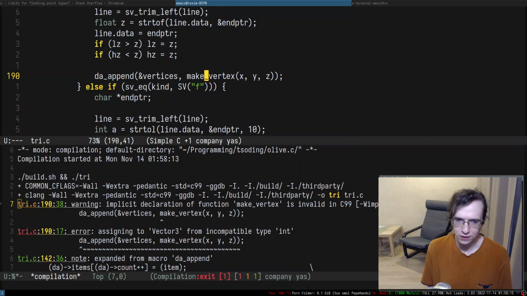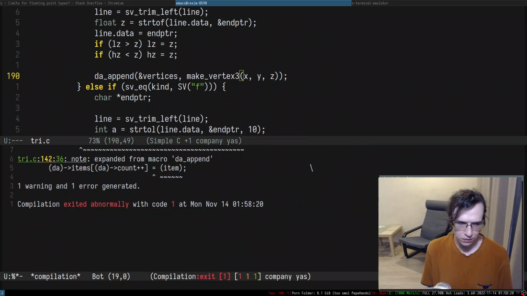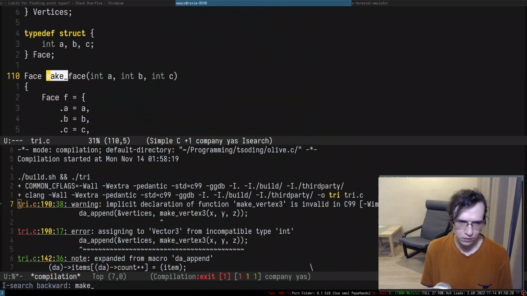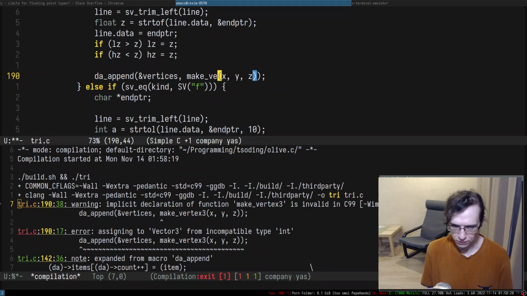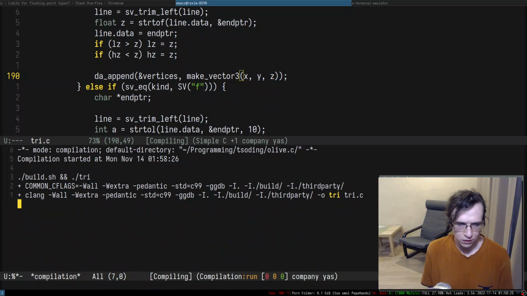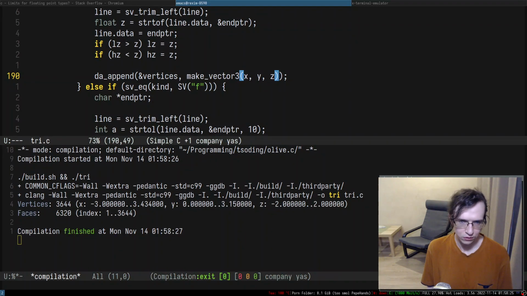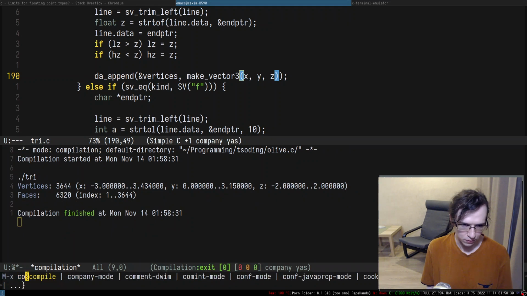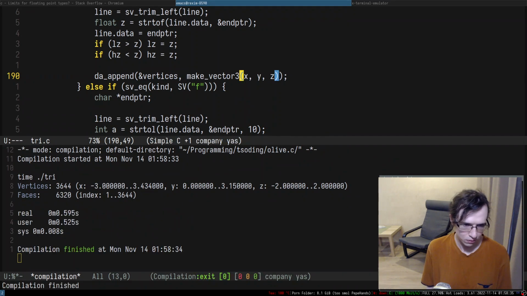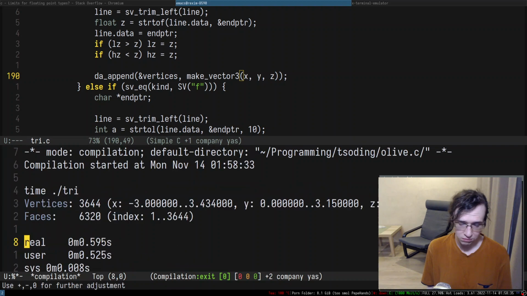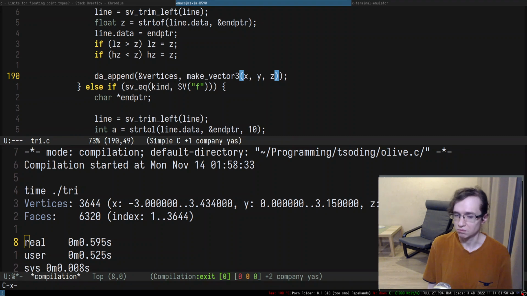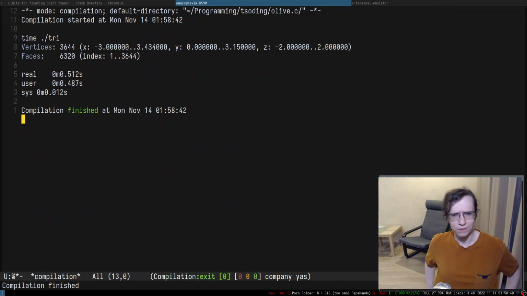Okay, what do we have? Make vertex 3. Is it not? Vector. Sorry, vector 3. Cool. Yeah, this is a vector 3. So I wonder how much time it takes to just load it up. It takes some time, look at that. Half of a second. It takes half of a second to load this entire stuff and parse it and everything. Quite interesting.